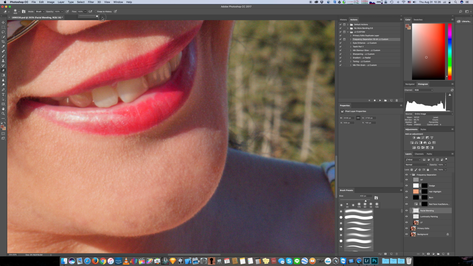Turn that eraser all the way up. Make it about the same size, and you can erase what you just did. Just like that. And then you can go back to your brush tool, make sure the flow's on 2, sample that area again, and start again. Not difficult at all.